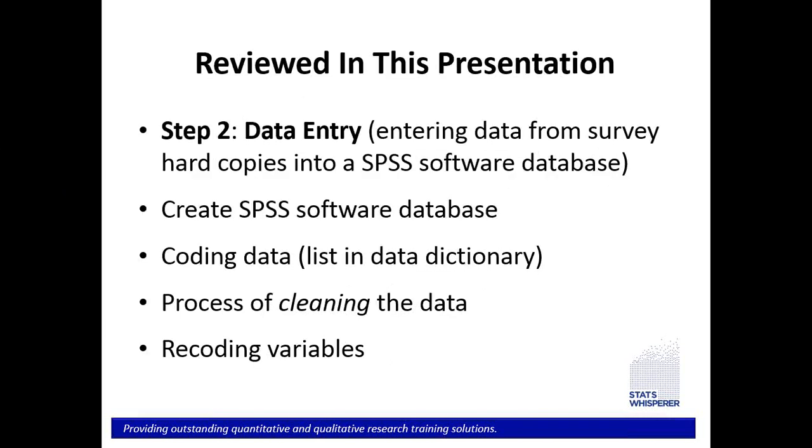Now, in this presentation, we will review Step 2, which is data entry, where we will learn how to enter data from the survey hard copies into an SPSS database for analysis. We will also learn, toward doing that, how to create an SPSS software database, how to code data and create a data dictionary, as well as the process of cleaning the data and recoding variables. So these are a lot of good marketable skills we'll be picking up today.